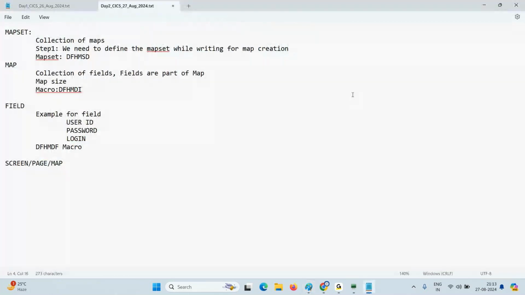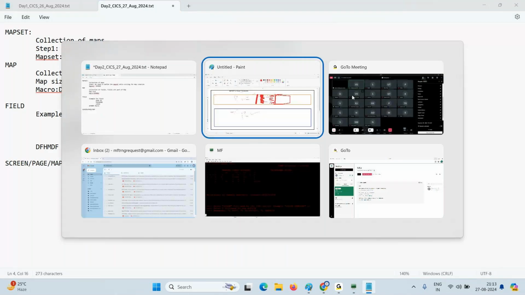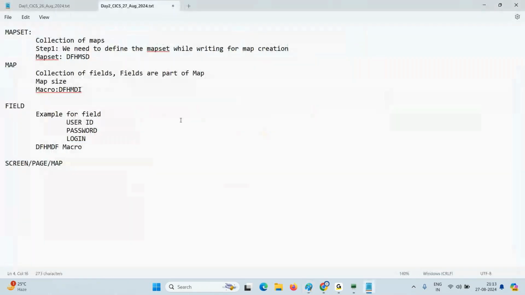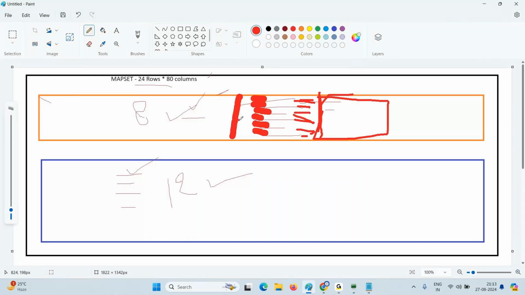So it depends on the fields, right, Venkat? Suppose when we are defining the map, it is not that it automatically comes. So we decide the map size depending on the fields. We define how many rows you want, and all that depends on the number of fields you want, right? So it's all about the requirement.